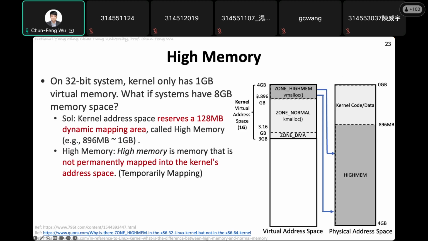So this is the usage of ZONE_HIGHMEM at that time, because at that time people were using 32-bit CPUs. You only had 1 GB of kernel space, but now you have 64-bit systems. So your kernel usually can have, if I remember correctly, 256 GB of memory. So you don't really need this kind of high memory because you will never use up all the memory space.